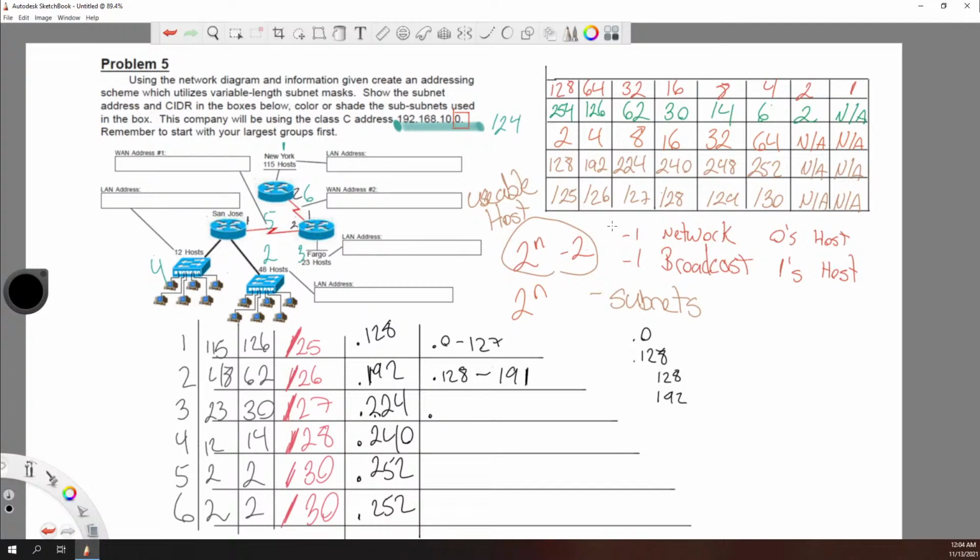This next one is a /27. So we go over to /27. We go up to the top. Our magic number is 32. So this next, we break up our 192 network, and then we end up having a 192. And the next network starts at 224.